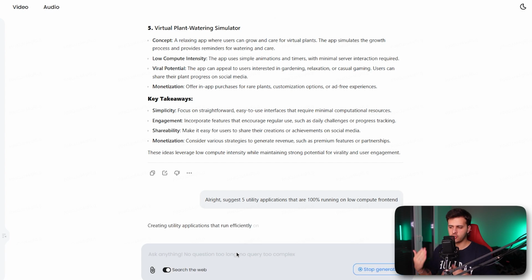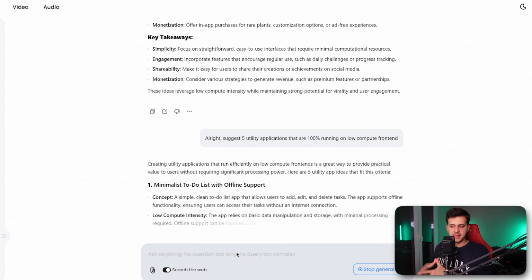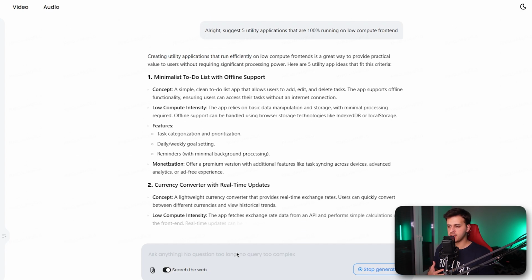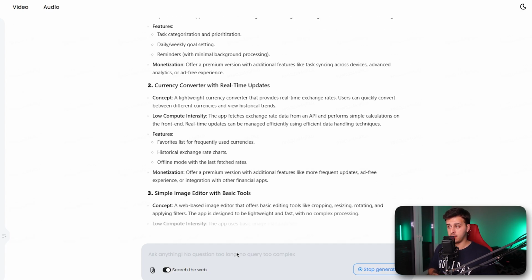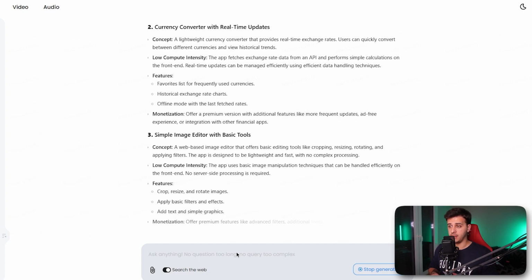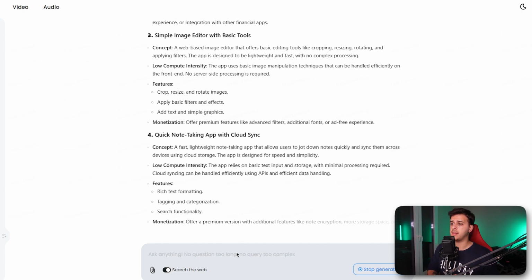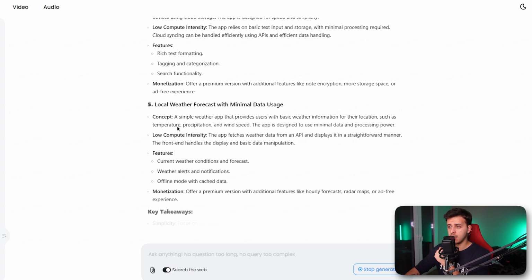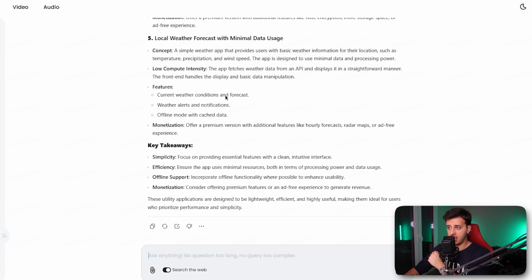All right, suggest 5 utility applications that are 100% running on low compute front end. All right, so I'm going to change a little bit. I'm going to be more specific in the ideas that we wanted to think about and propose to us. Currency converter with real-time updates. All right, this seems very interesting in all honesty. Simple image editor with basic tools. All right. Quick note taking app with cloud sync. Local weather forecast with minimal data usage.